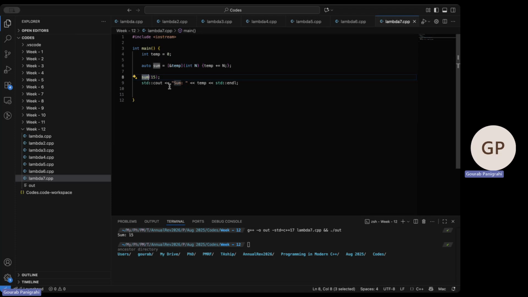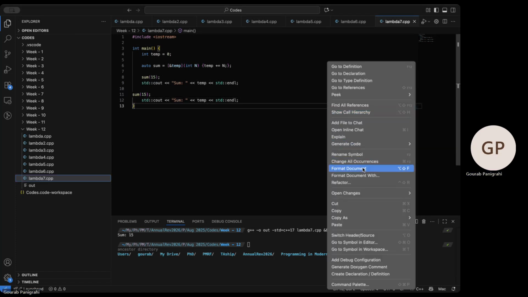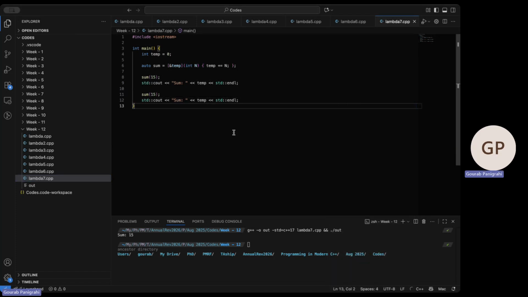We call the lambda function, pass 15 to it. So temp is already 0, so that's what temp was captured as. And we add 15 to it. And when we print temp this time, we get 15. What if I call it a second time? Any guesses? What will be the output?